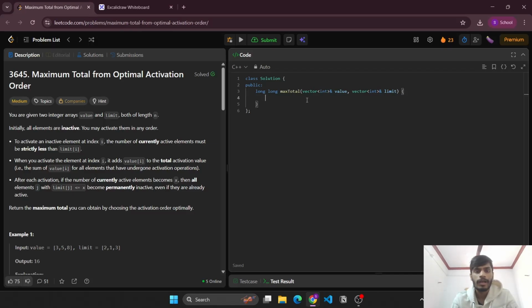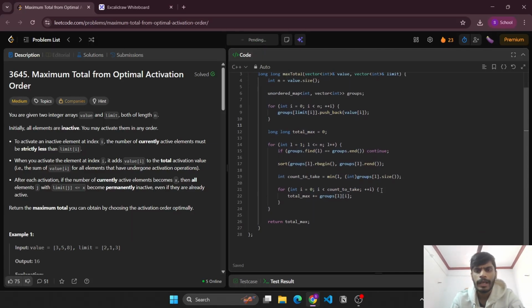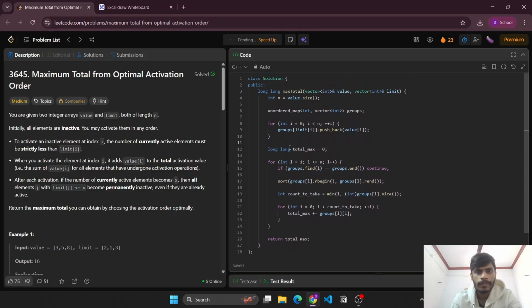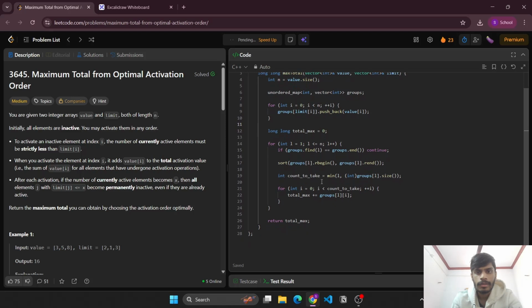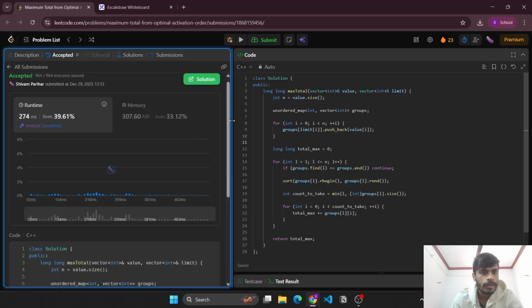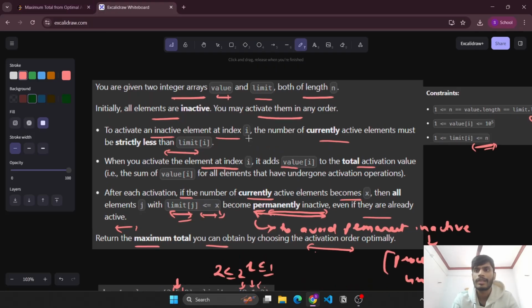So let's try to submit this code here. This is the same code that we discussed. Let's try to submit it and see whether it gets accepted or not. The same code that we discussed. Let's see. It is taking a longer time. Yeah, it runs in 274 ms and beats 45% of solutions. So it is pretty fine.